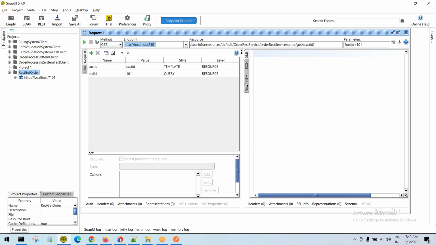And you can see the resource path. And guys, see, this is the template parameter. This is the query parameter. You can see here the template parameter and query parameter already configured, and the style. And you can give some value, customer ID. I will say 1001, and order ID I will say 2001. Do we have some order like this?